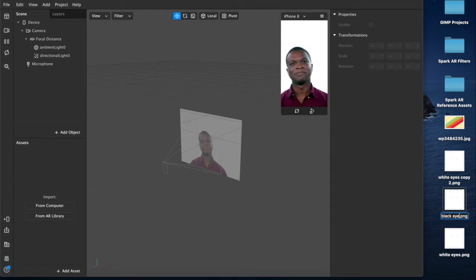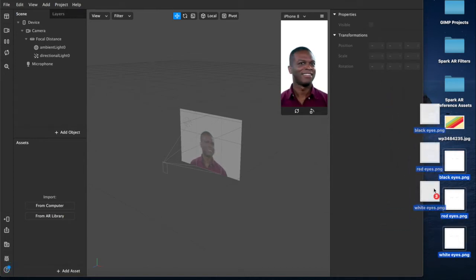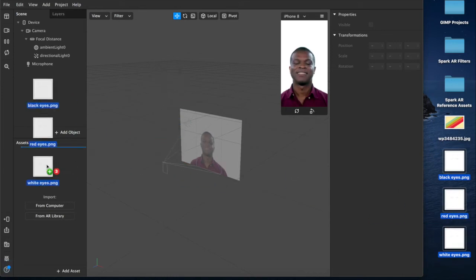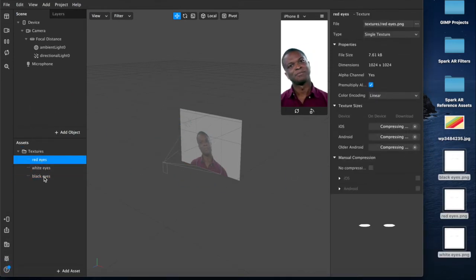Now we don't actually have to make those in Photoshop, because once you import the white eyes into Spark, you can just change the color. So it's not too big of a deal. So let's do that. Let's take these three assets that we now have and we'll import them into here. These new textures that we have ready to go.